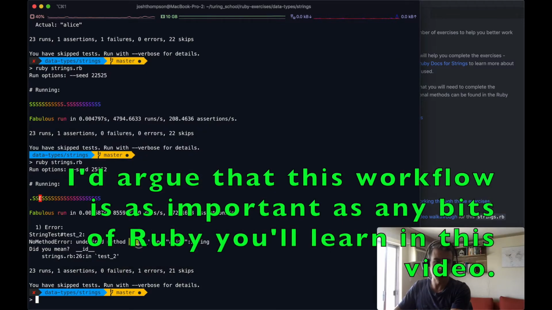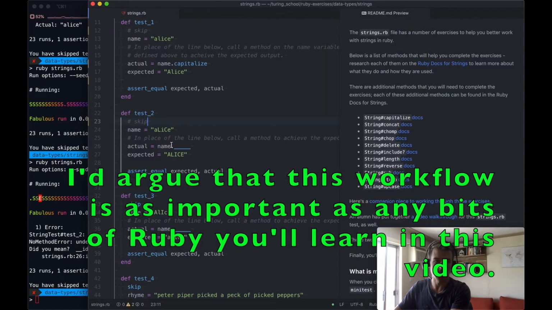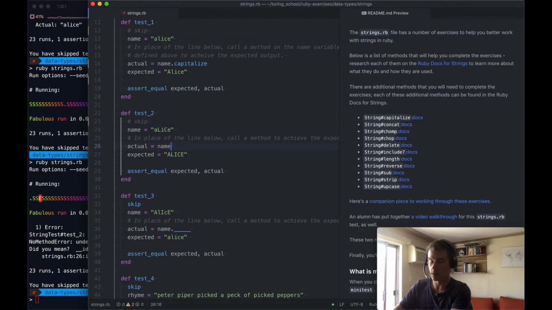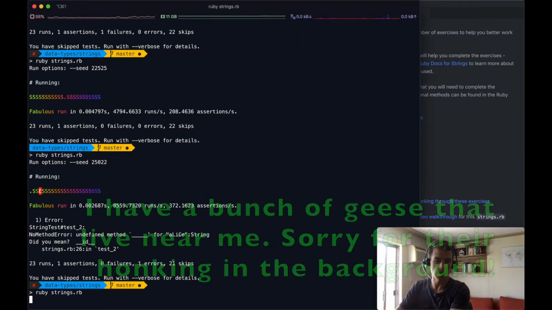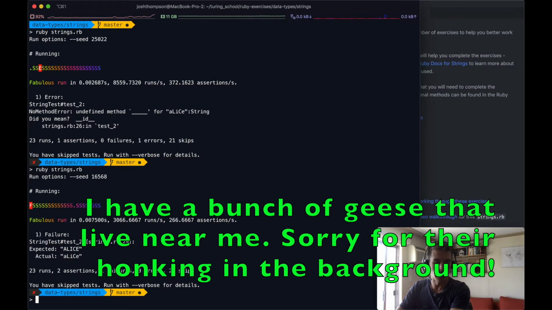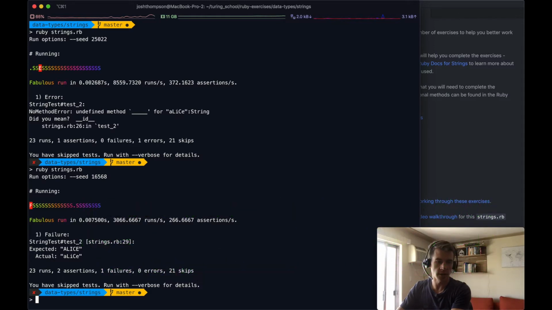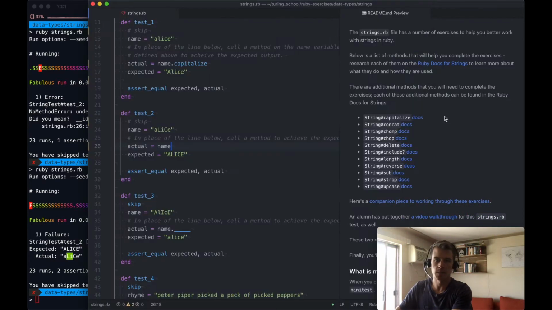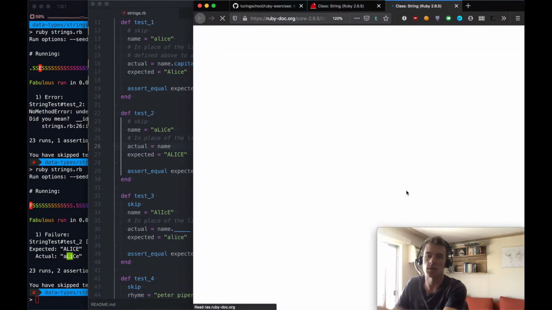So undefined method underscore underscore underscore. So we can take that off, run our tests again, and our expected was capitalized, or all capital letters, and we got this. So let's see, we've got string got capitalized. Let's just look through this list and see if there's anything that looks promising. Chomp, chop, delete, include, length, reverse, substrip, upcase. This seems promising. So I'll click the link.